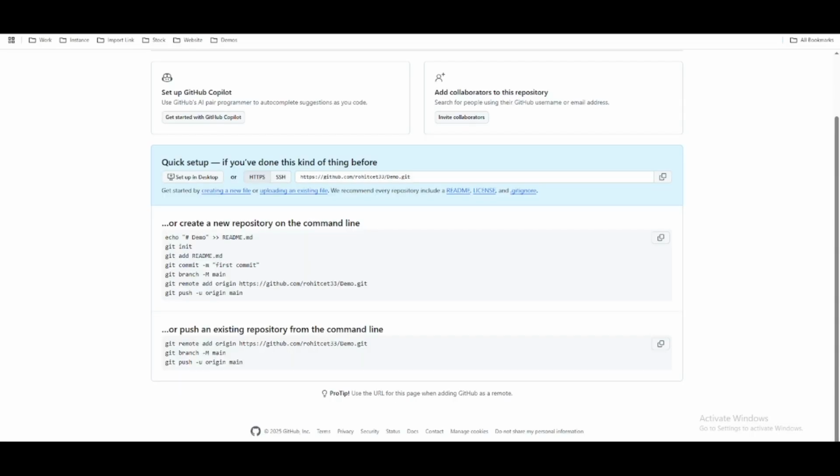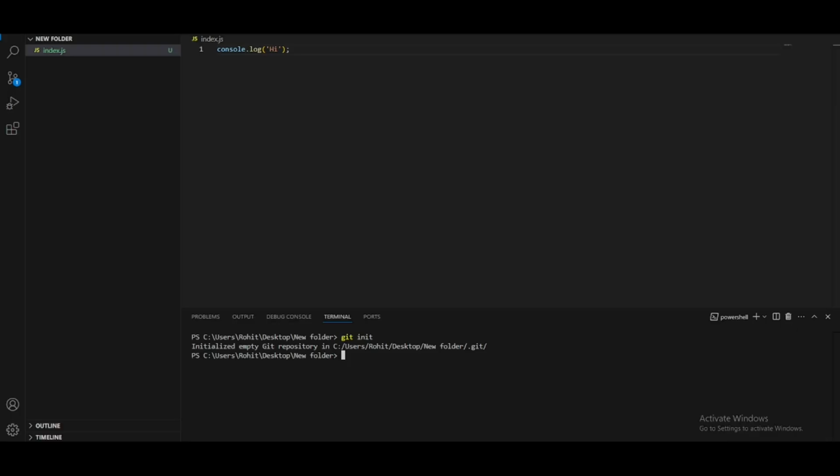What are the next steps? All the steps are actually mentioned here, and you can perform the same steps. So we'll add a file, and then we'll hit enter. A file will be added.